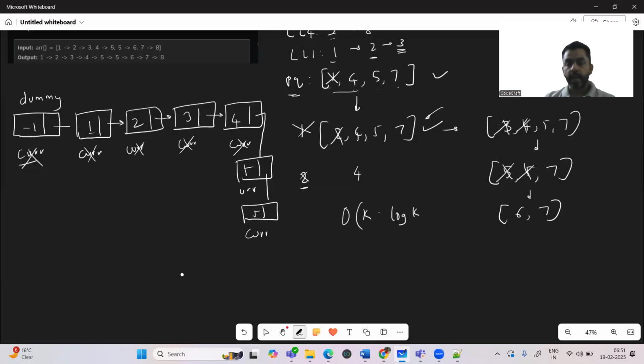At any given point of time, there'll be k nodes in this minimum heap. You have seen, right? At any given point of time, there'll be k nodes in the minimum heap. So in order to remove an element or ingest an element in a minimum heap of size k, it will require log k. And that is why the time complexity will be O of k log k.